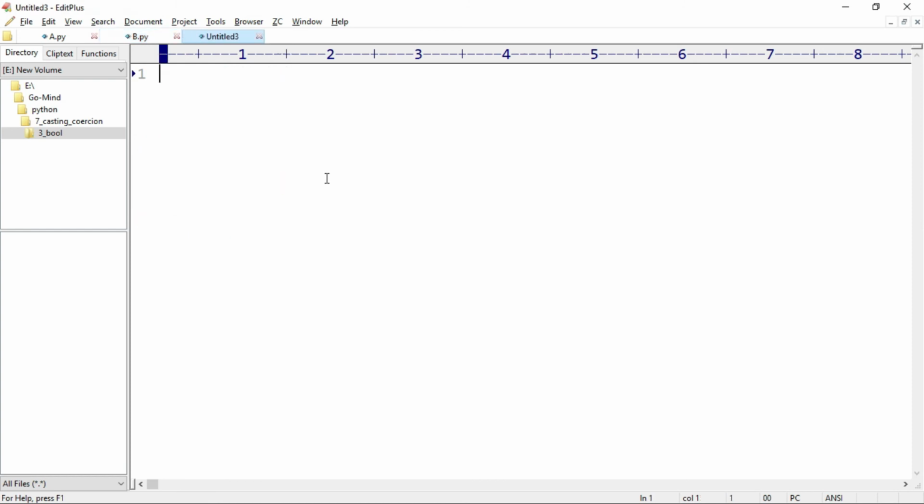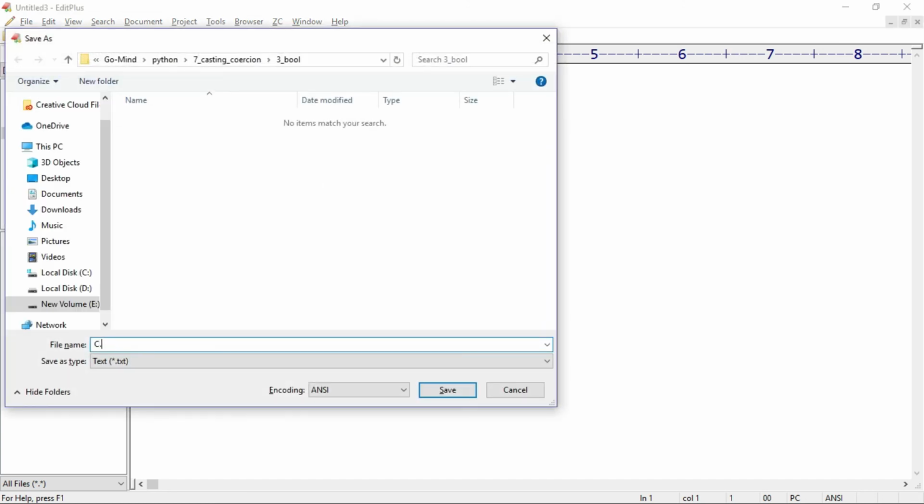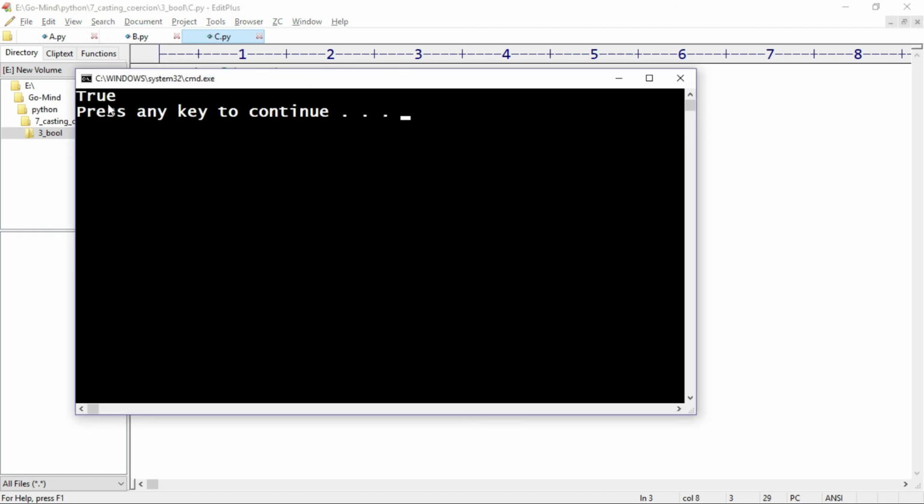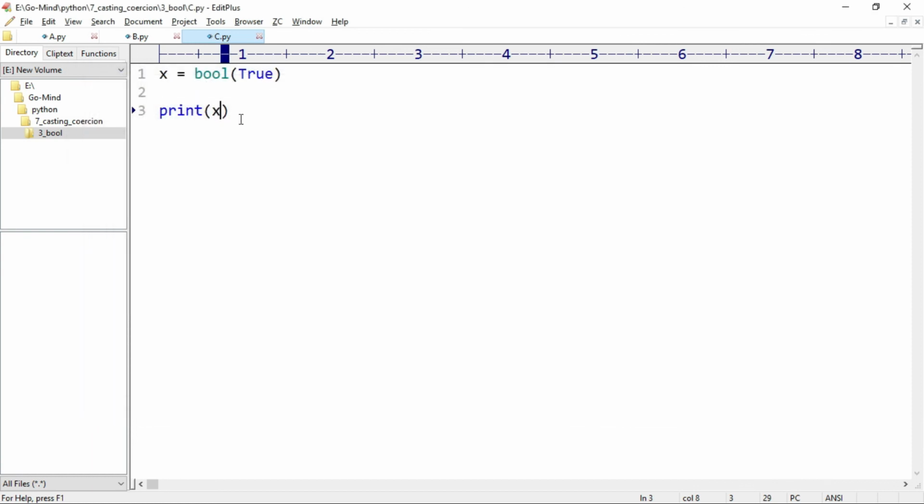Okay. Let's see. New example, c.py. x equal to bool True. Remember, in Python we write True, False and None in title case. Means the first character will be in uppercase. Okay. So let's run. We have to do nothing to run this file, just press Ctrl and 1. This command will run that file which will be opened in the window. Okay. See, here we are getting true. You can check for false also.